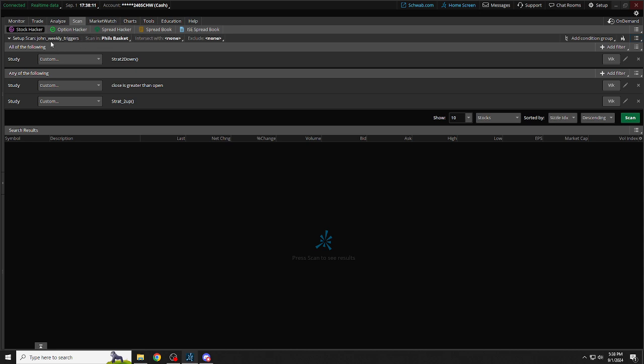There's a couple things to pay attention to here. First of all, this setup scan should say John weekly trigger. But more importantly, this scan in says Phil's basket. That's my personal basket. So basically, if I ran this scan right now, it would only scan in my personal basket.